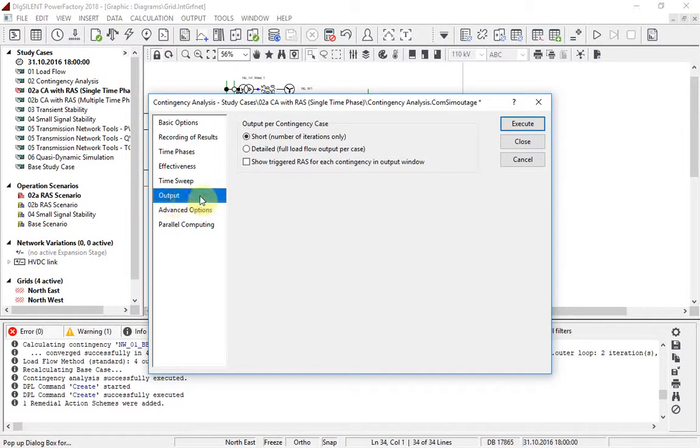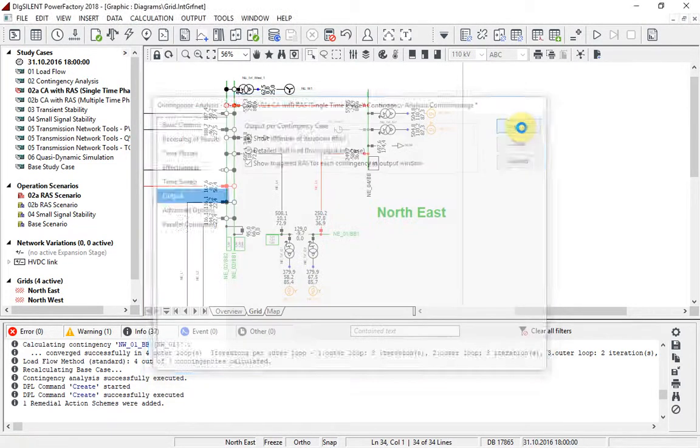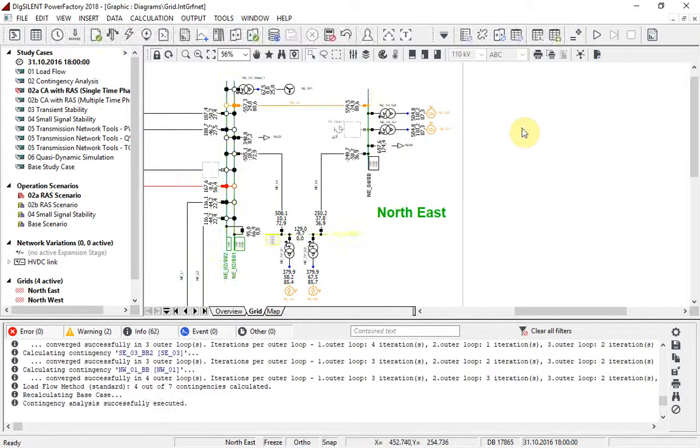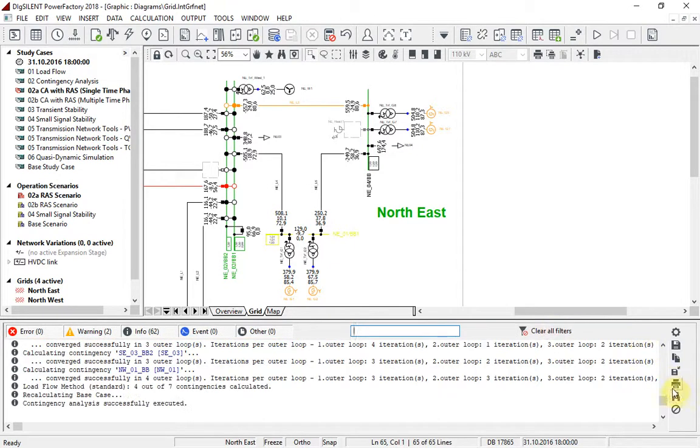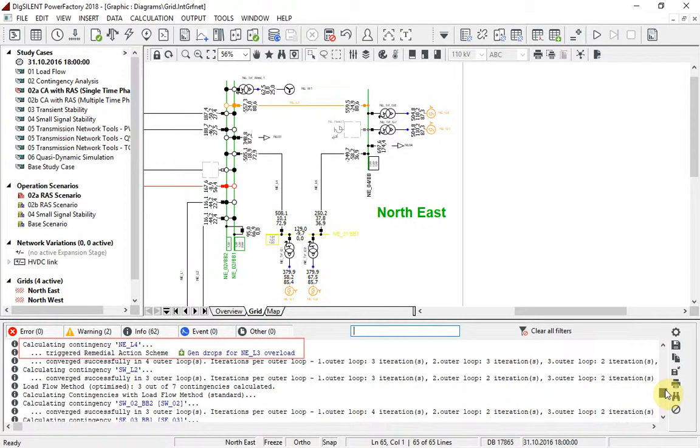There is also an option to be notified in the output window every time a RAS is considered. We can see that the RAS has successfully reduced the post-fault loading on the circuit. Searching for trigger in the output window shows us that the RAS was triggered once, by the contingency NEL4.